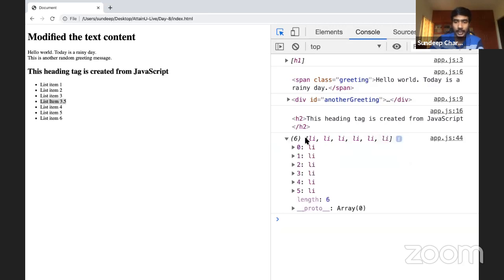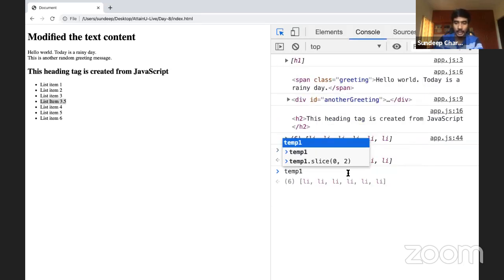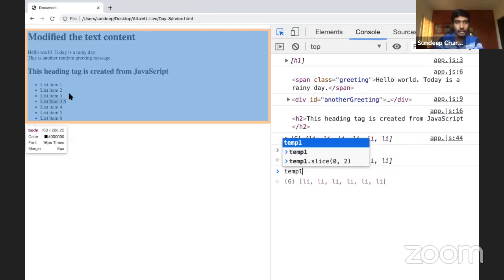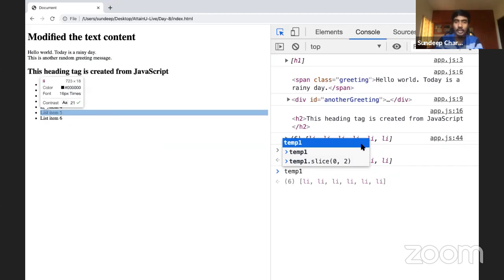Let me select this entire array and store it as a global variable. So this temp1 will now have the array here. To have it removed, all I have to do is just select the element first. So let's say I'm going to remove the second element from HTML. What is the position here in this array to access the second element? 1, correct? Because real world counting is 2. If you subtract 1 from it, you will get the index of that particular element.